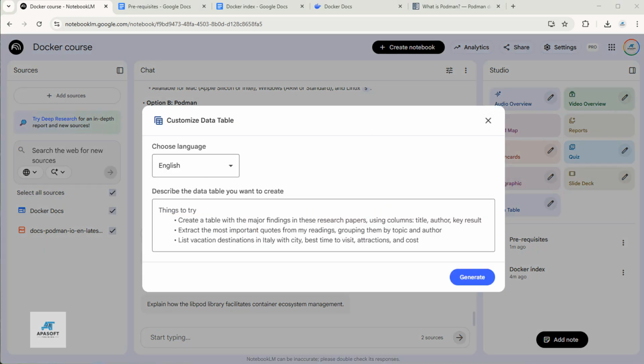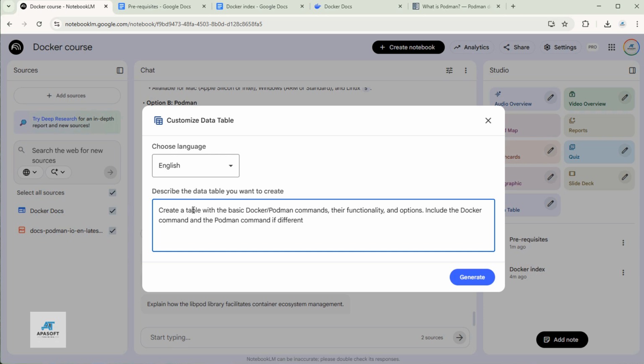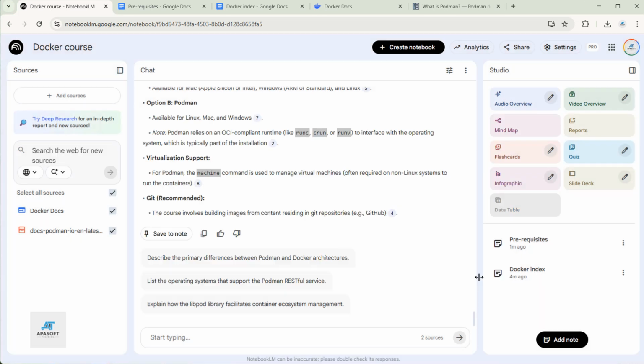I have a prompt prepared where I tell it to create a table with the basic Docker and Podman commands, their functionality, options, and the possible differences between the two tools. Remember that the prompts and all the steps I take are available in the guide I've included in the video description. If I run it, NotebookLM will generate a data table, which I can then use if I have any questions about a command. I can look it up in the table and say, look, the command to create a container is done this way.